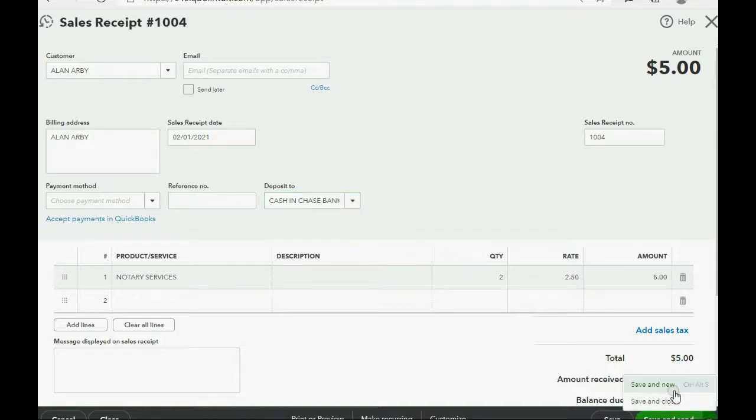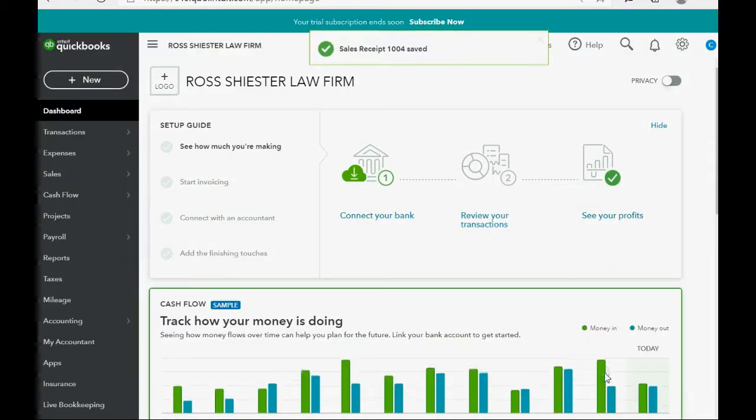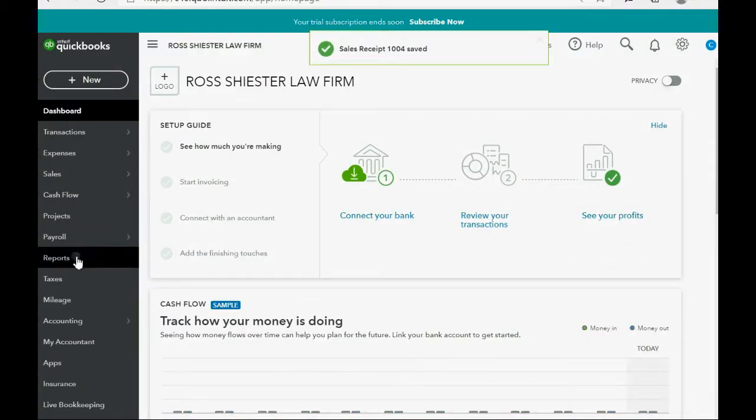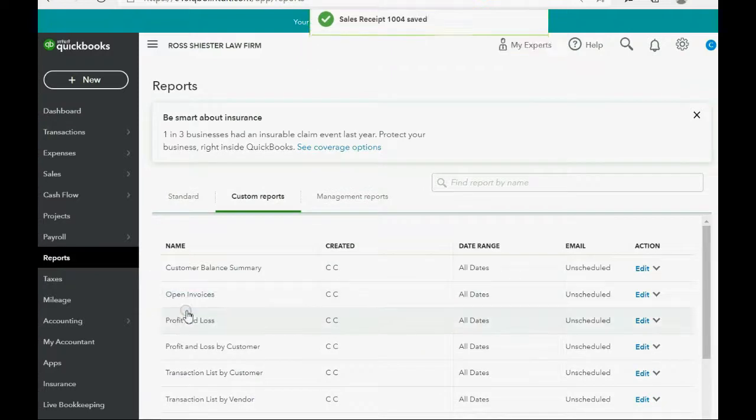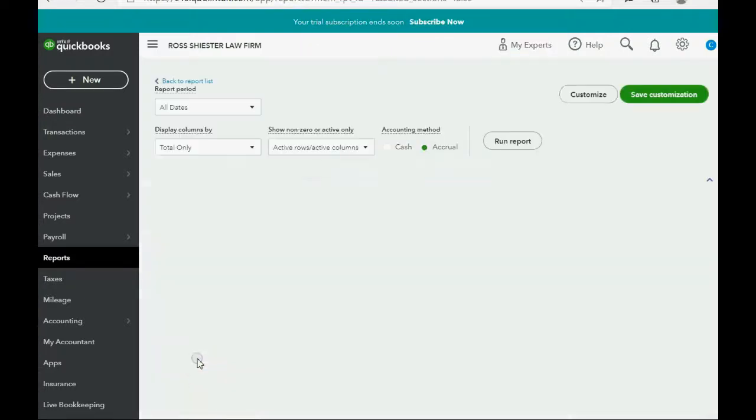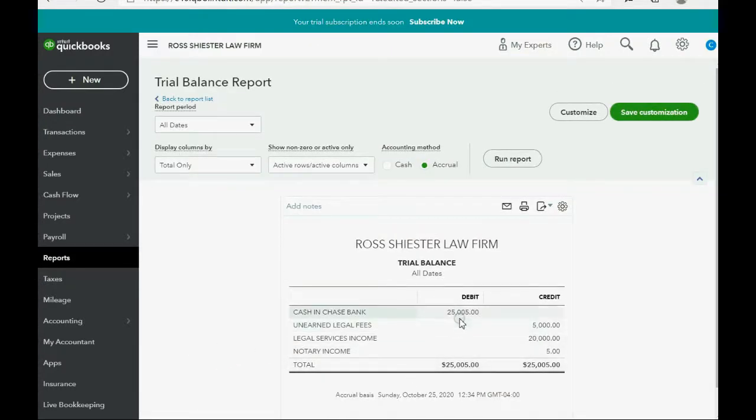When we click Save and Close, we can go back to the trial balance, Reports, Trial Balance, and take a look. Cash in Chase Bank is $25,005, and the notary income is now $5.